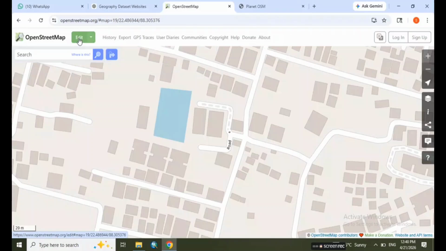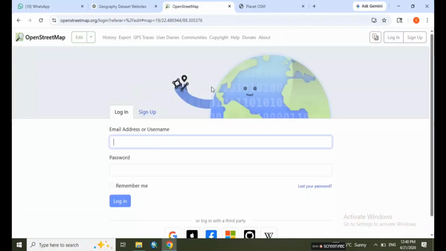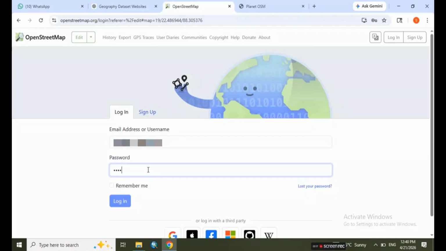You can edit it from the edit option, but before editing or downloading you have to create an account and then log into it. As I already have an account, I will log in. And if you have an account, you can log in or sign up.